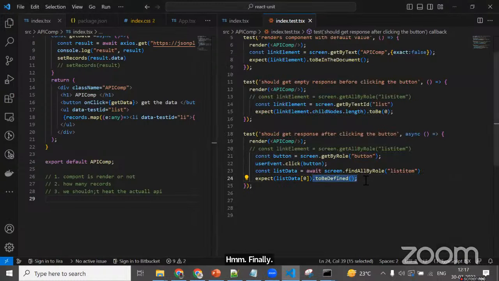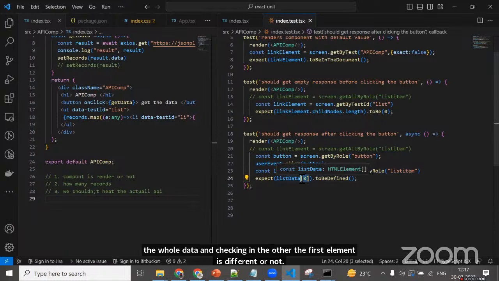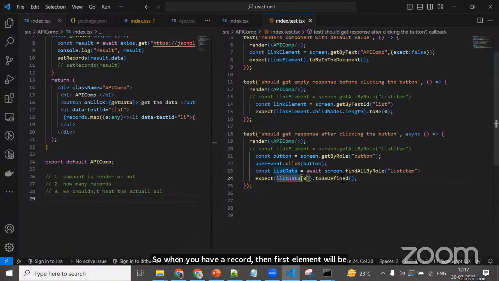okay, what we are checking is not an actual test case, guys. What we are doing is trying to get the whole data and checking whether the first element is defined or not. When you have a record, the first element will be defined, no? That's how I am testing it. Clear? It's clear. Okay, fine.